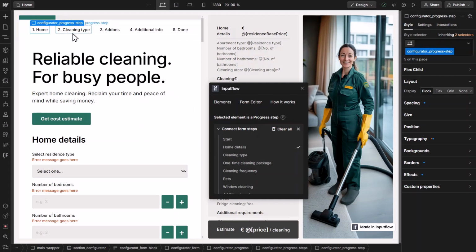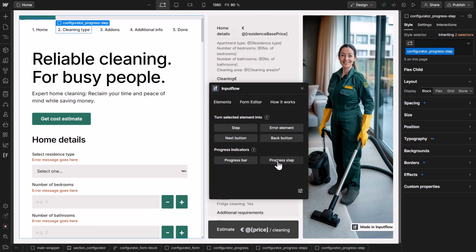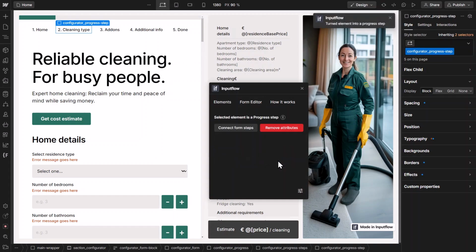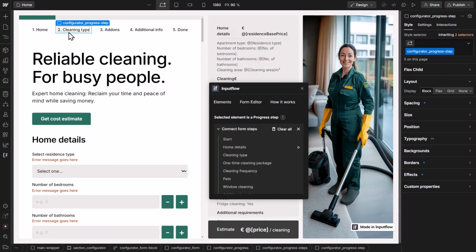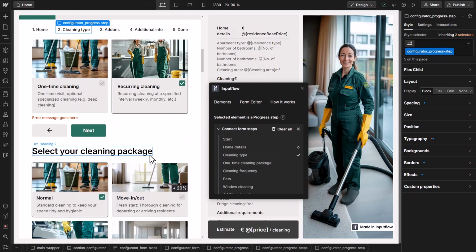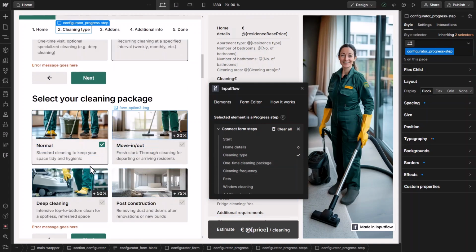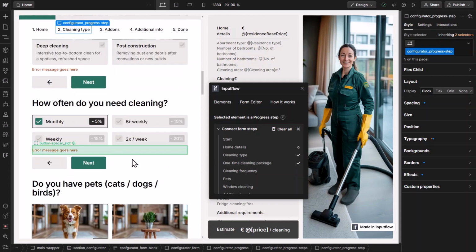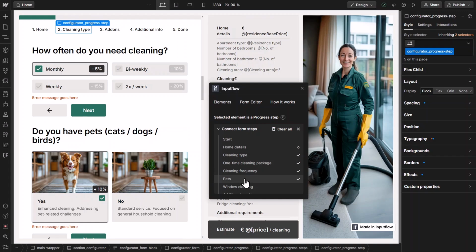Then I go to the second progress indicator step. Also click the button, turn it into a progress step, and then connect form steps again. Okay, so I want the second progress indicator step, cleaning type, to be active if the form step cleaning type, which is this one right here, is visible, or if the one-time cleaning package, which is this one right here, is visible, or if the cleaning frequency step is visible, or if the do you have pets step is visible. All of that decides what cleaning type we need, so I think this is good to associate with this cleaning type progress indicator step.